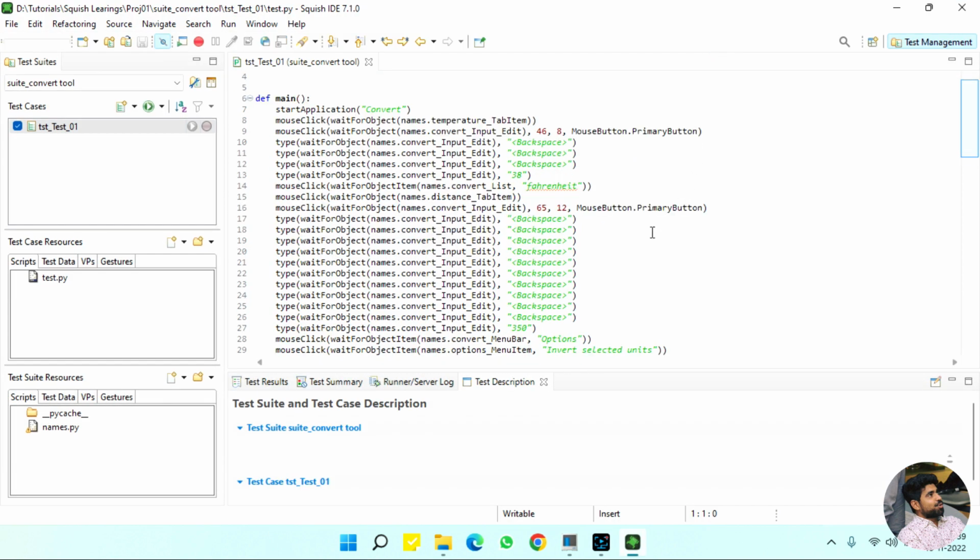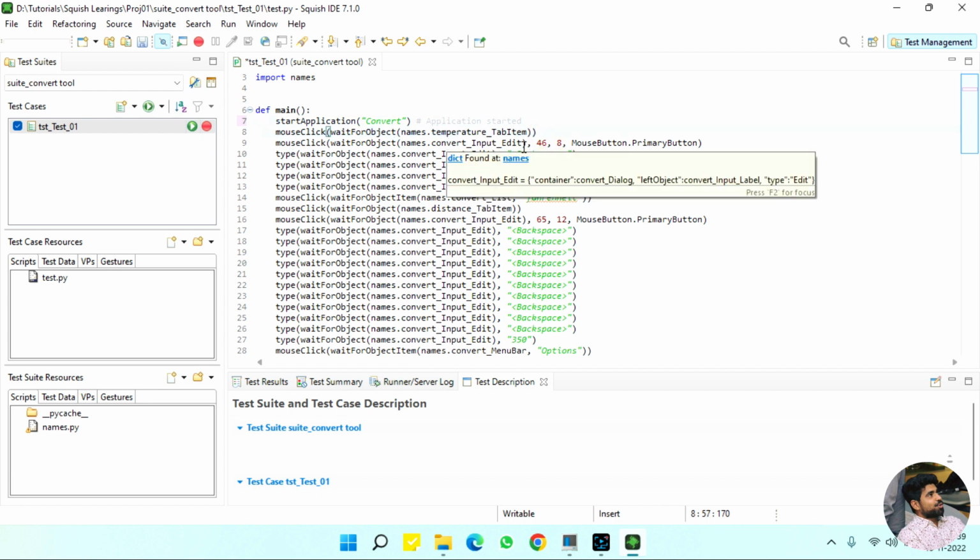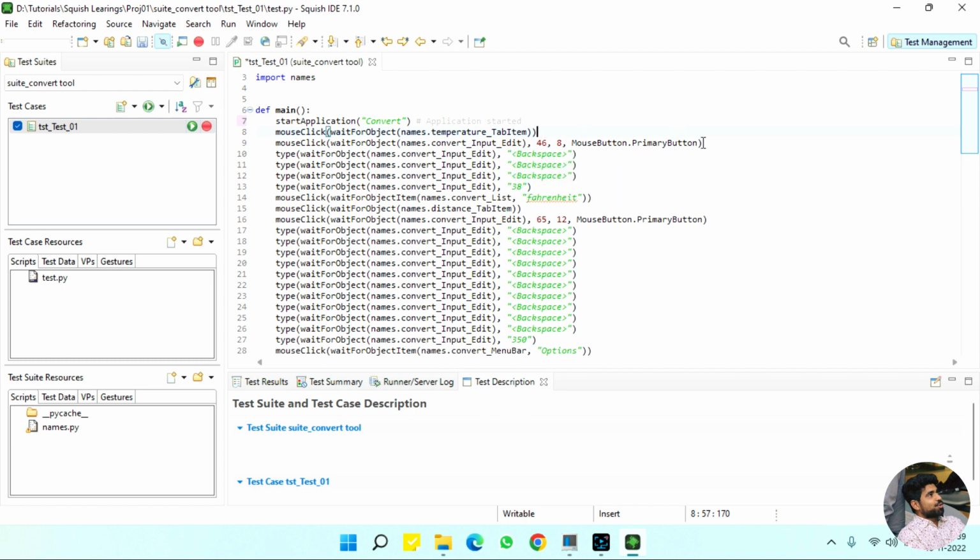So as we see our steps here, we started the application. Application started, and mouse click, we clicked on the temperature tab, and then we clicked on the input tab, which is at this location. We used mouse dot primary button to click on this location, and in the input we have given backspace, again we have given backspace, again we have given backspace. So after 3 times of backspace, we have given input as 38.